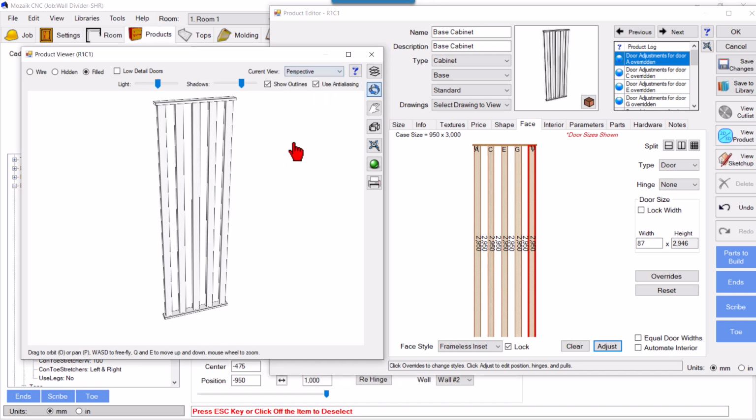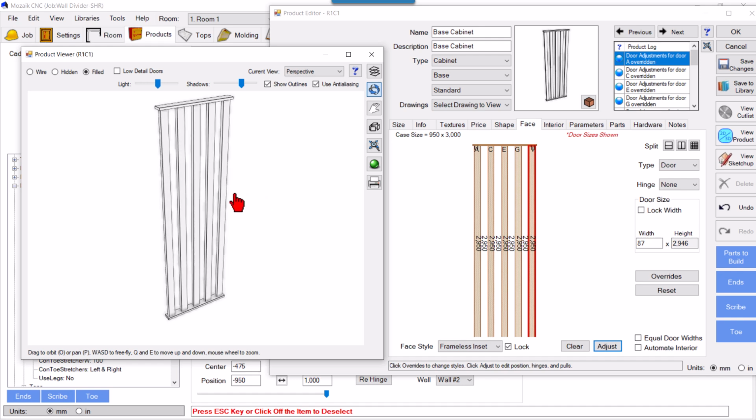So our simple divider. So this is the simple way to get a simple wall divider for your projects, and it looks awesome, right? It's looking great.